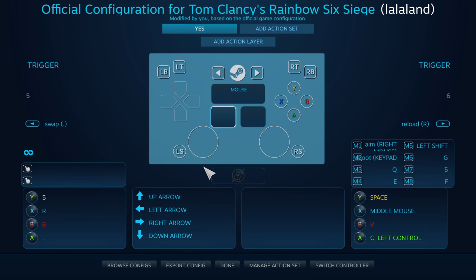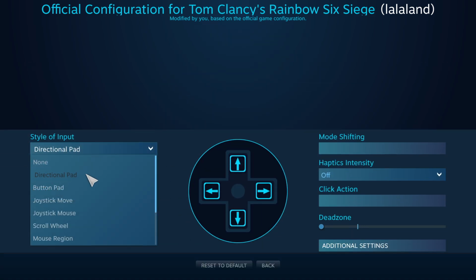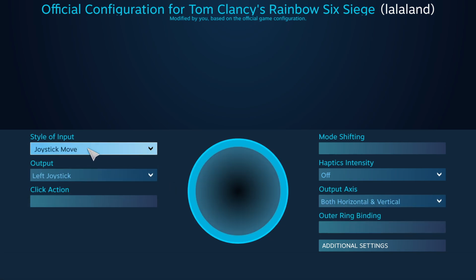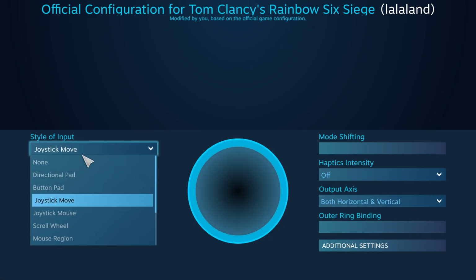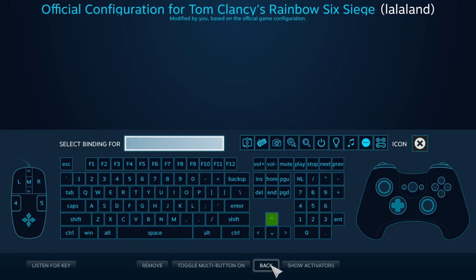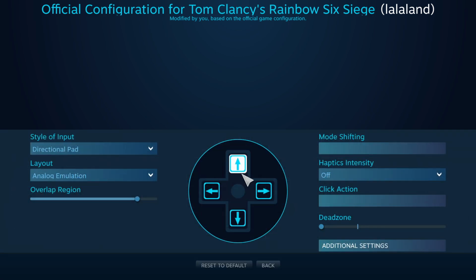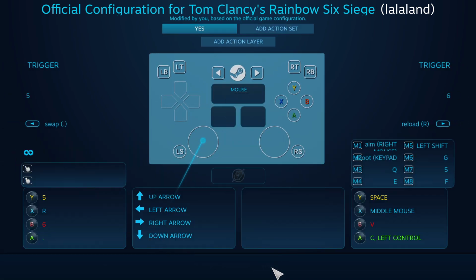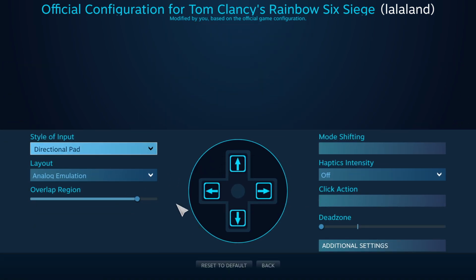For this to work as a movement stick, this circle thing, go up here. It should be on joystick move and start. Change that style of input to directional pad and use these buttons. Assign it as your movement key. For the basic, it should be WASD, but I changed it to arrow up, down, left, and right. So this is movement forward, right, back, and left. You don't have the use for the click action, it's not necessary.